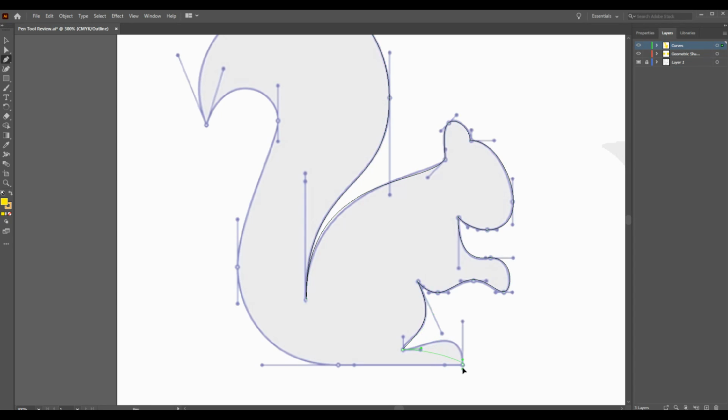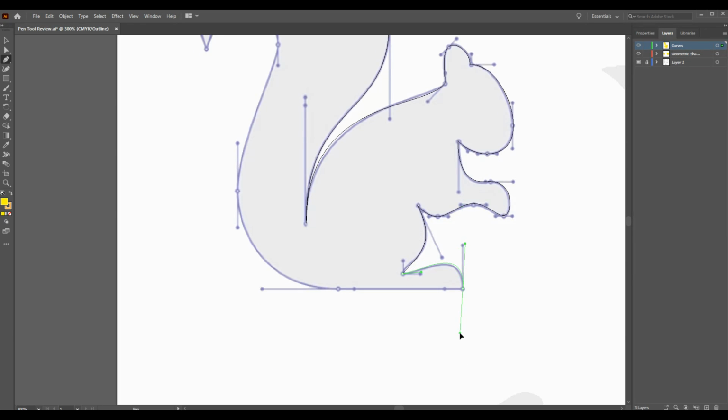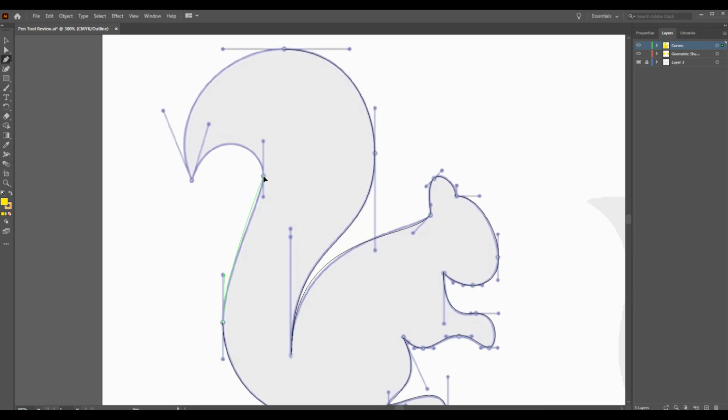Okay, click, pull. Okay, so I'm pulling downward, Alt, swing it around, click, pull. Actually, I just pull it here and then Alt to pull it out there. Again, Alt, swing it around.